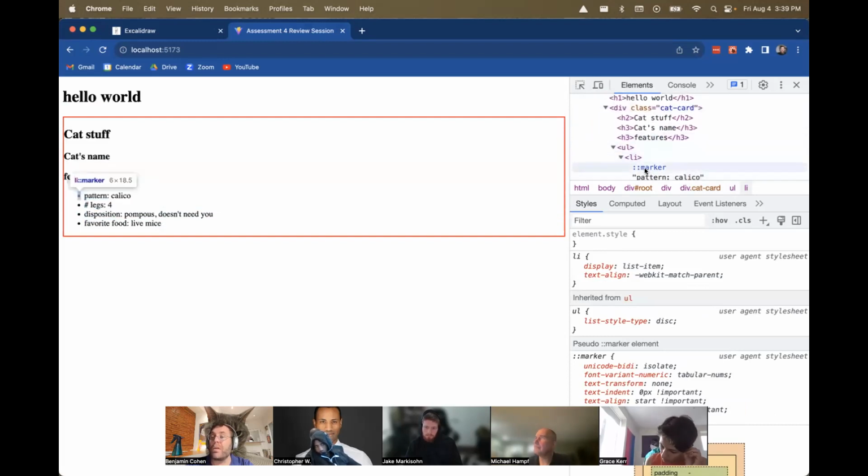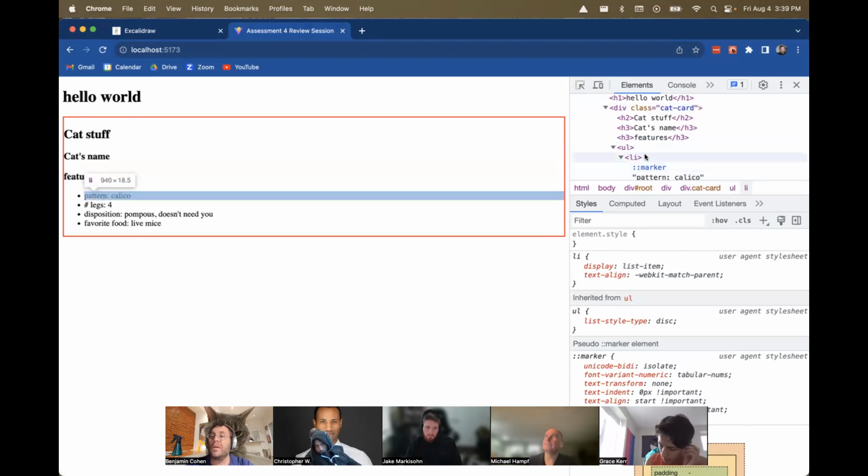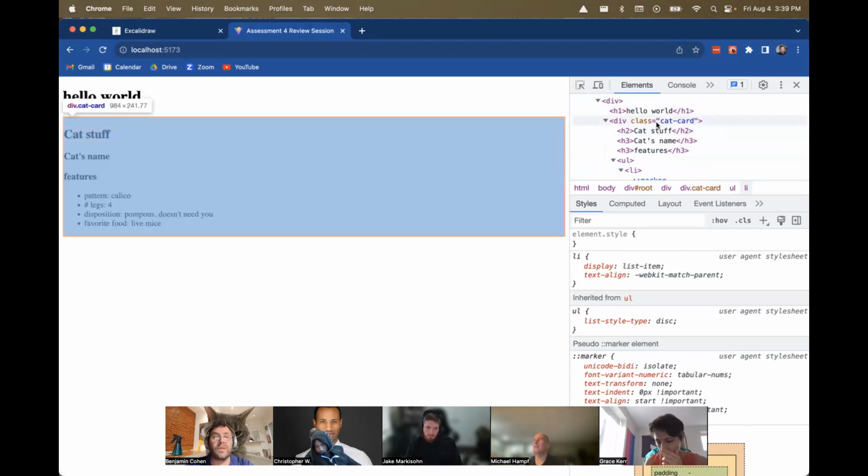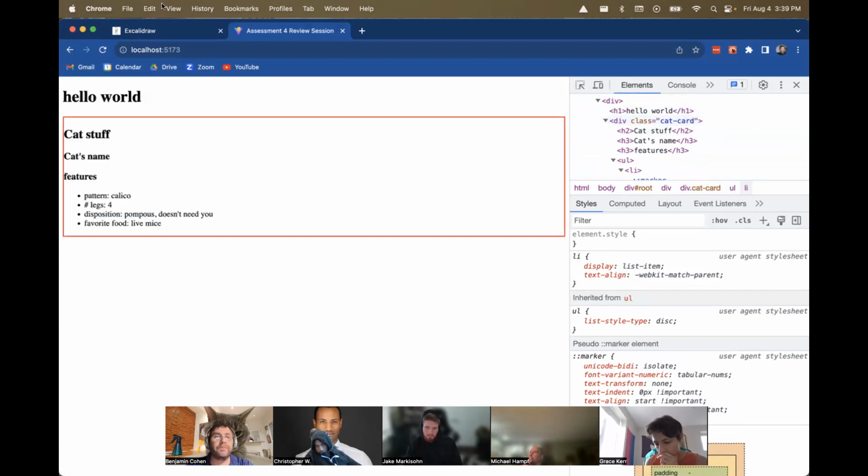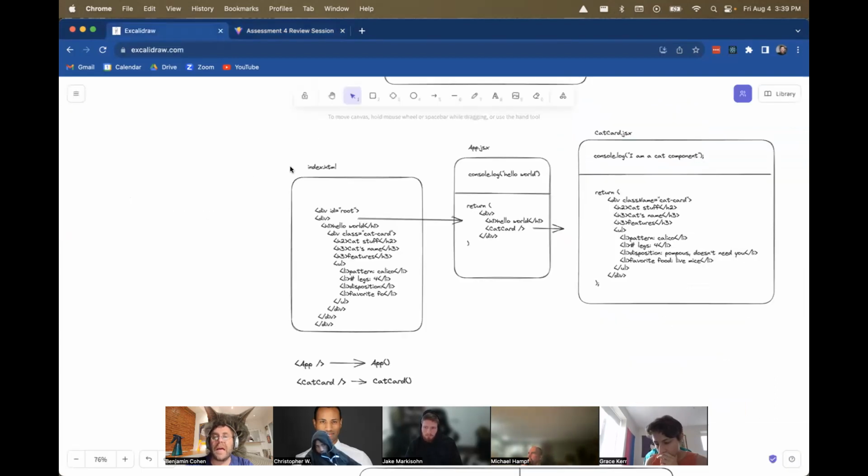Like, I didn't add this marker thing. I don't really know what it is. But ultimately, everything we did is turned into HTML. So this is that process. We render in index.html, we render just app. It's replaced with everything that is returned from app, and it also runs what happens in app. When it sees cat card, it runs what happens in cat card, and then it also ultimately replaces everything in there. And that all bubbles up until we have one big HTML file. And that's a single render.